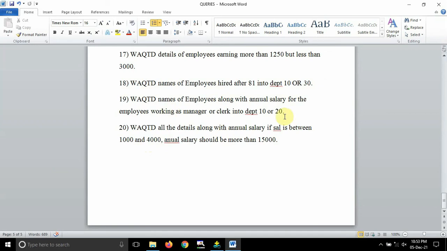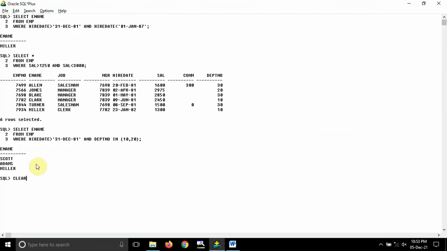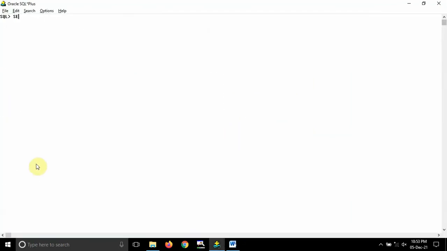Write a query to display names of employees along with annual salary for the employees working as manager or clerk in department 10 or 20. So this is also simple, guys. First I need to display names of employees along with annual salary. So first I will clear the screen. I can write select employee name, annual salary is basically salary into 12, and with alias I will write annual salary. I will close this alias.